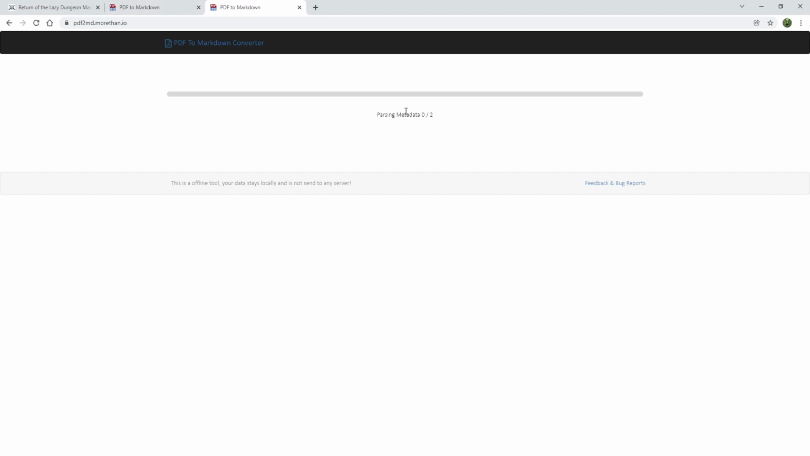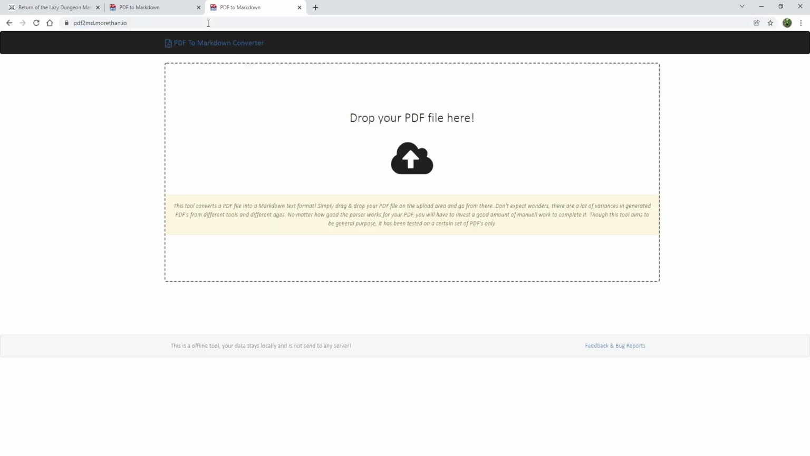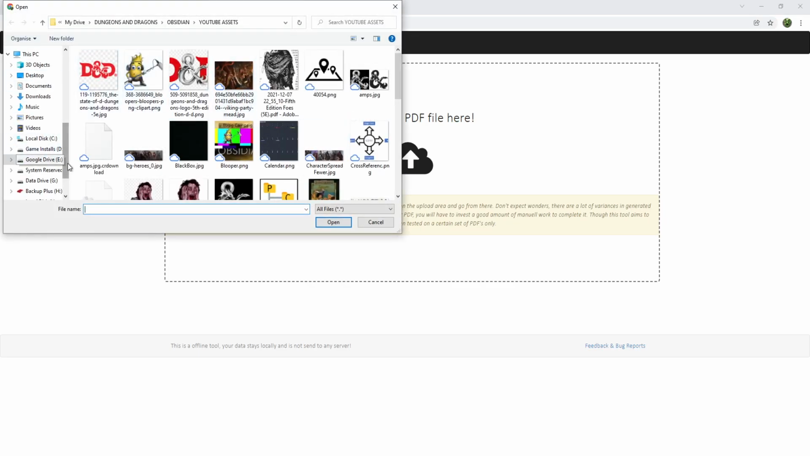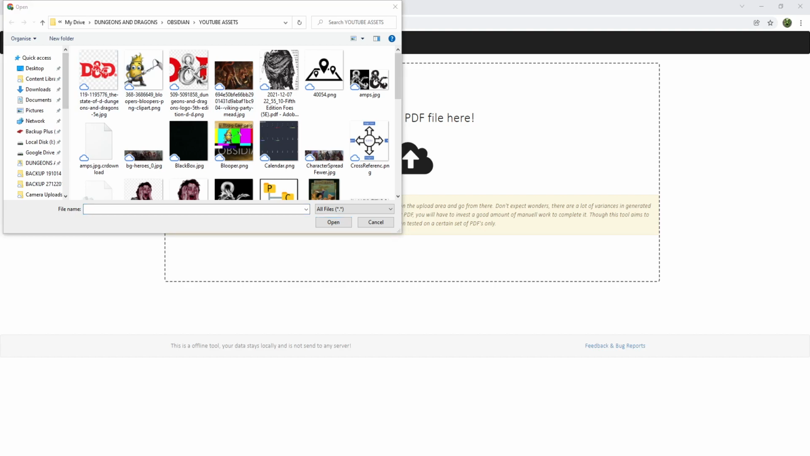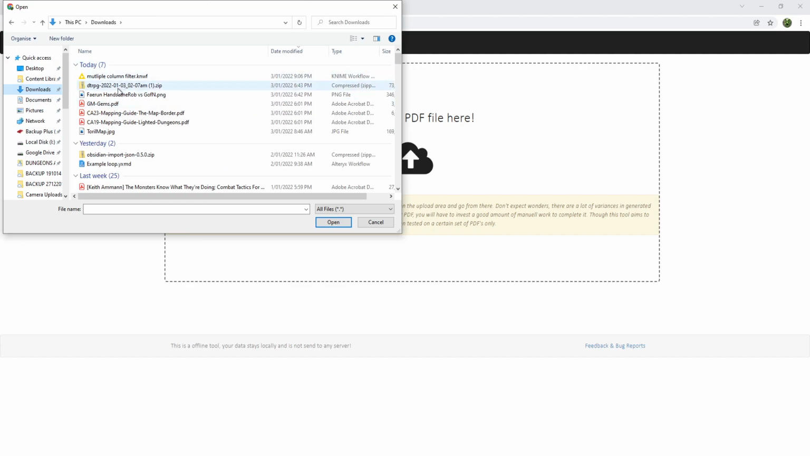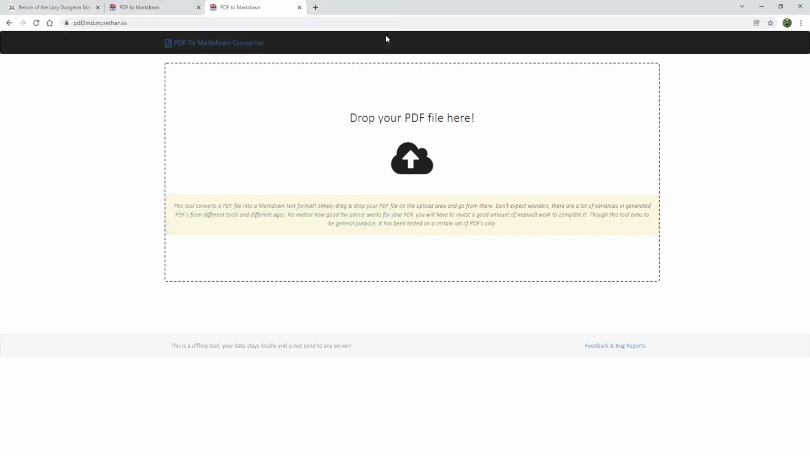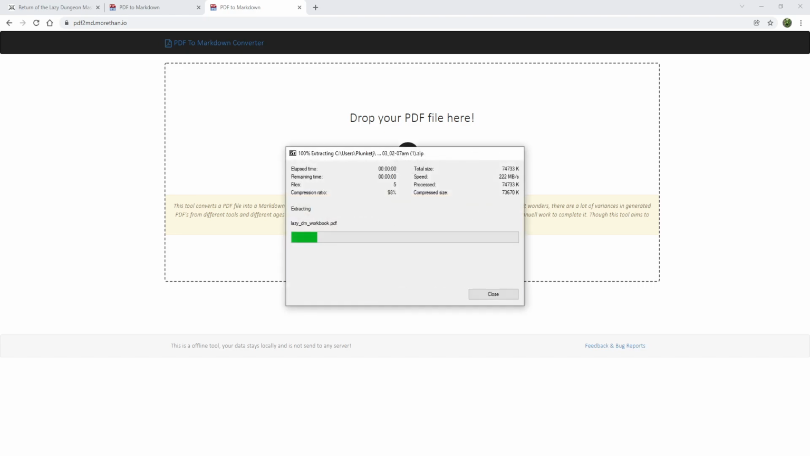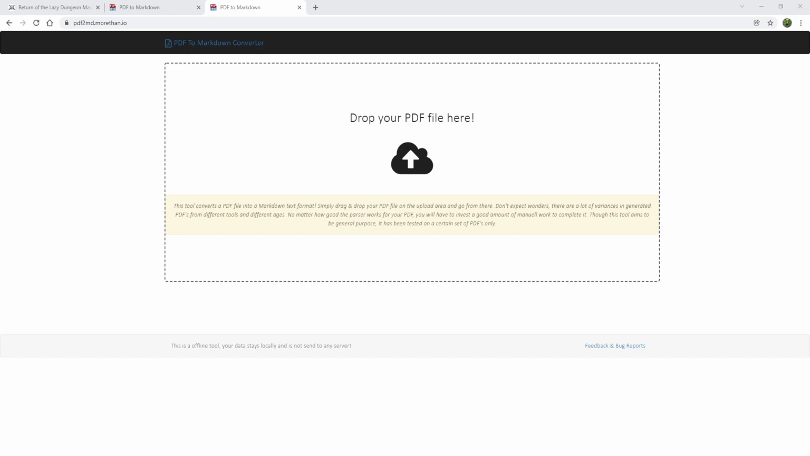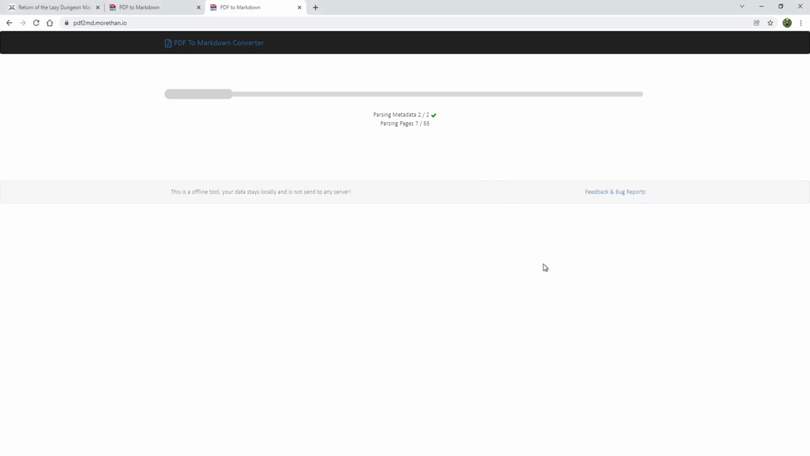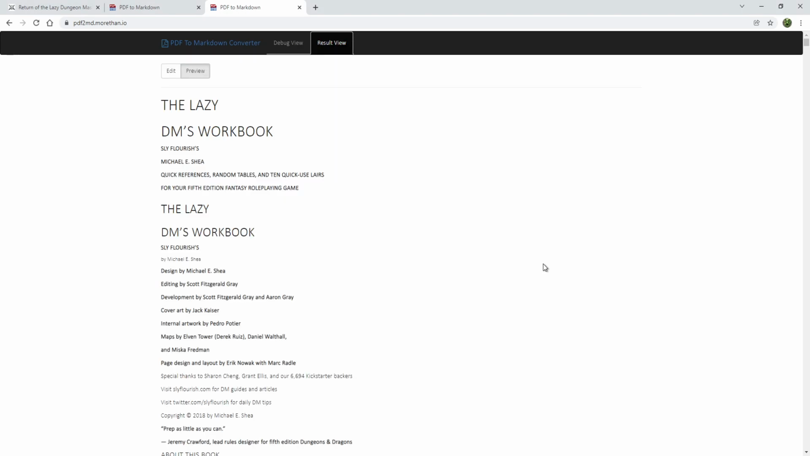Really doesn't want to go. Let's try it this way. Where am I? Downloads. Oh, it's because I'm in a zip file. That would help. One sec. There we go. Make sure your data is not in a zip file before you do this.